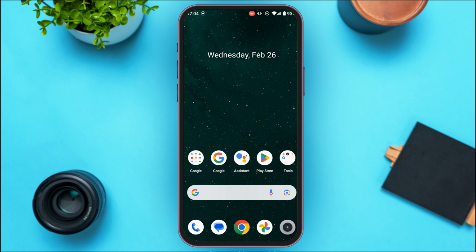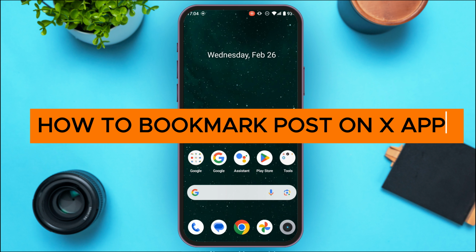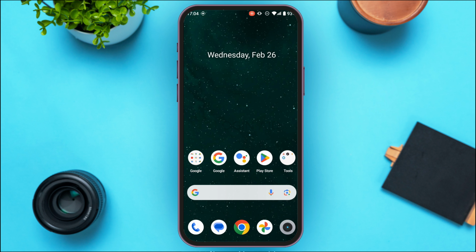In this video, I will guide you on how to bookmark a post on the X app. So if you also want to bookmark a post on the X app, this video is just for you. Follow the simple steps and you'll be able to do it. Bookmarking a post on the X app is actually very simple.